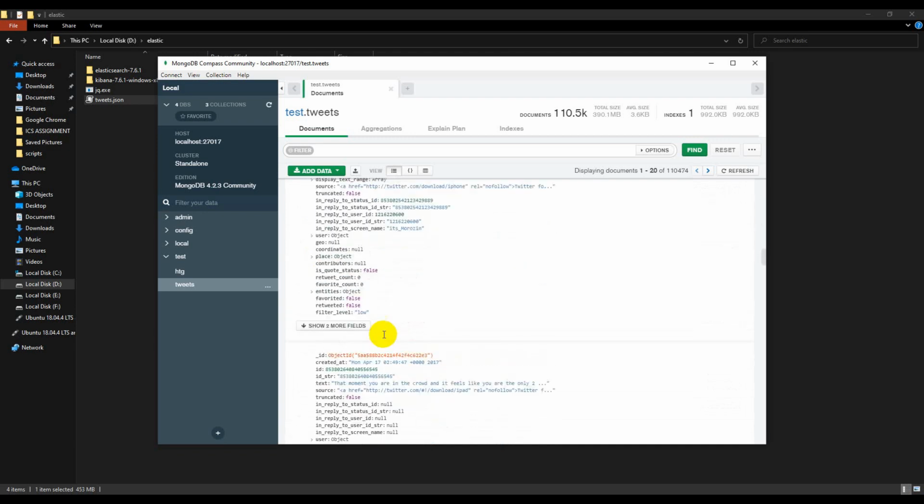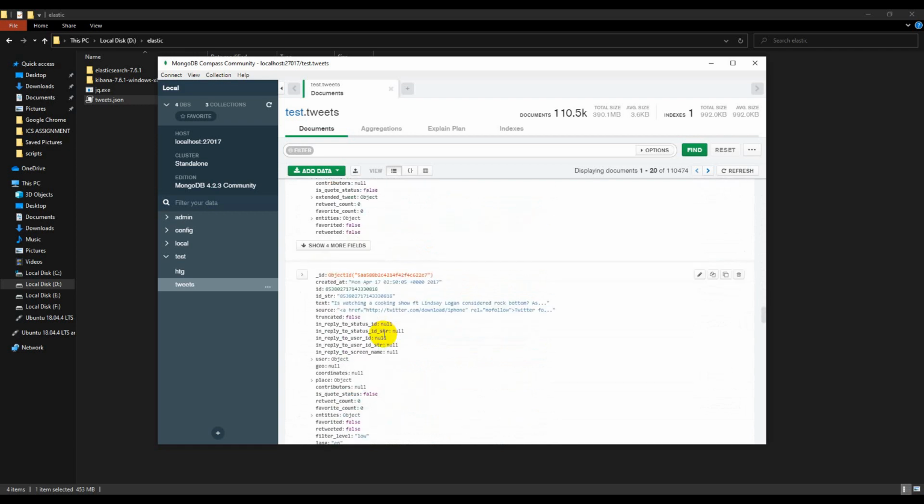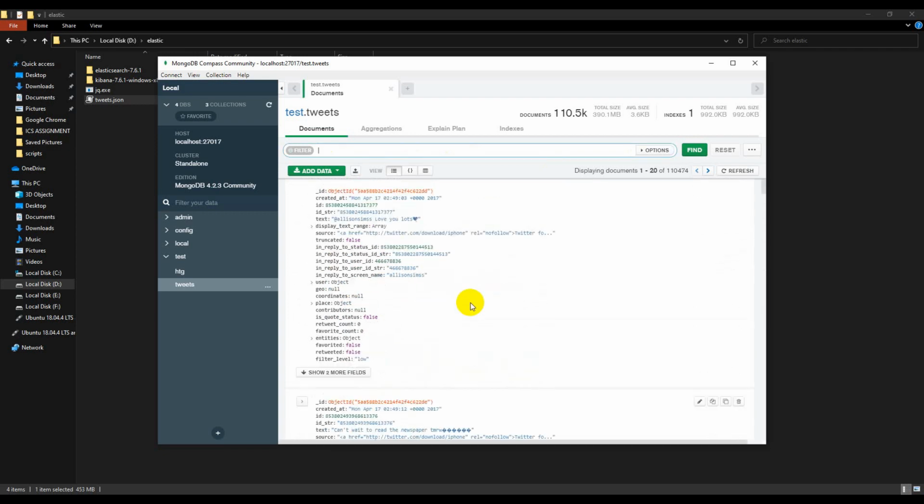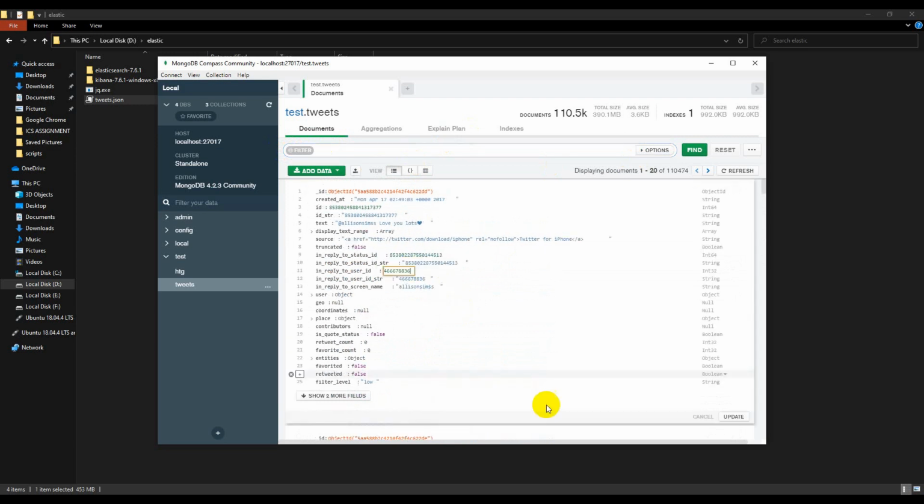Okay, so we have got all our tweets imported here. So I'm gonna show you how to do different things on them, just like you used to do on SQL databases. Okay, so let's say I want to find out all the tweets which are in reply to a user ID. For this I'm gonna have to use the filter.